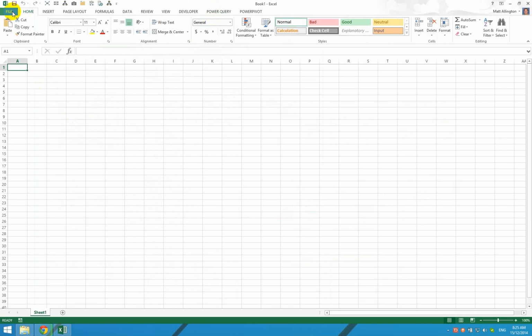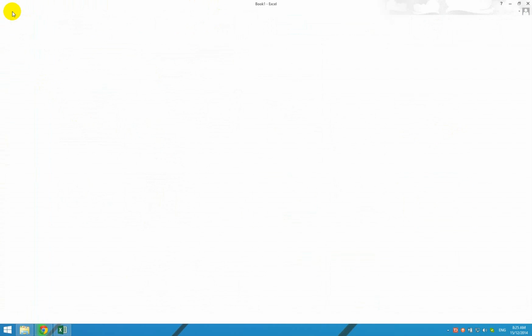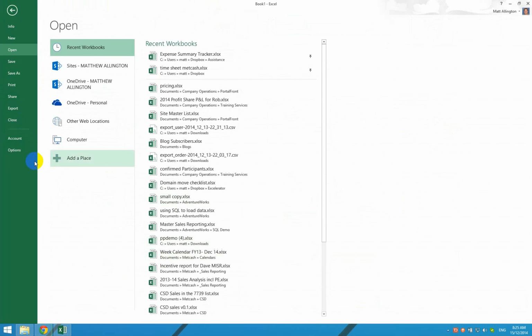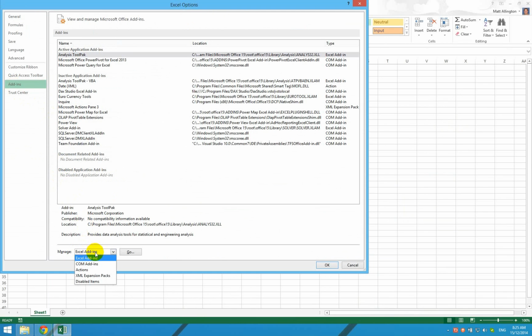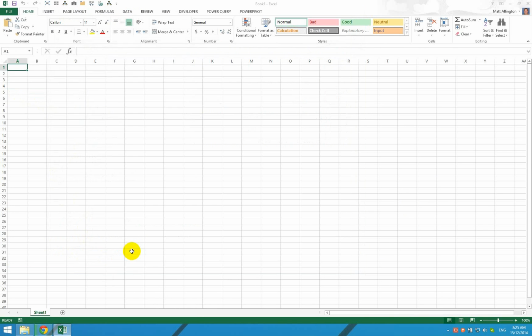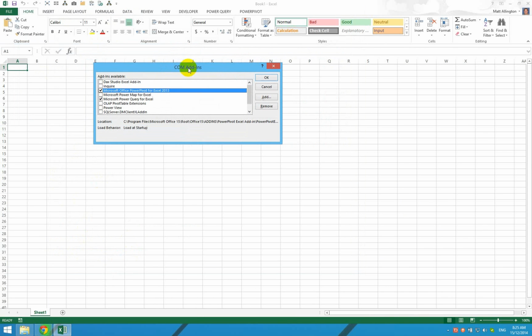If not, you can first download it from Microsoft. And then to enable it, you go File, Options, come down to Add-ins, Manage COM Add-ins, click Go, and you'll get this dialog box, and Power Query should be one of the options if you've downloaded and installed it. So I have it turned on.